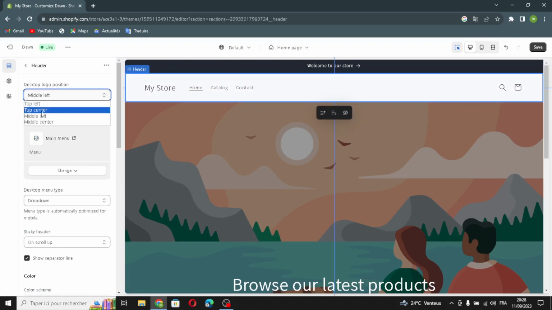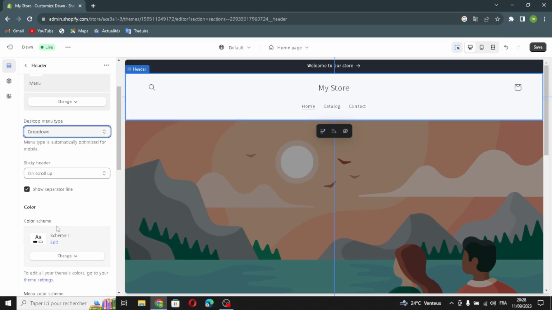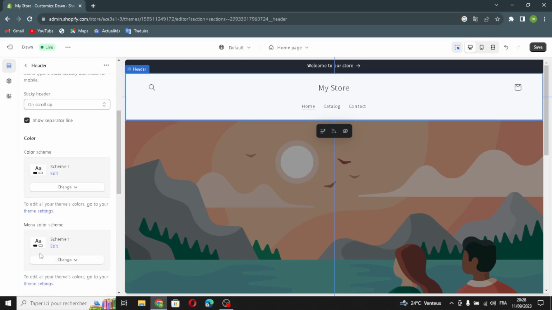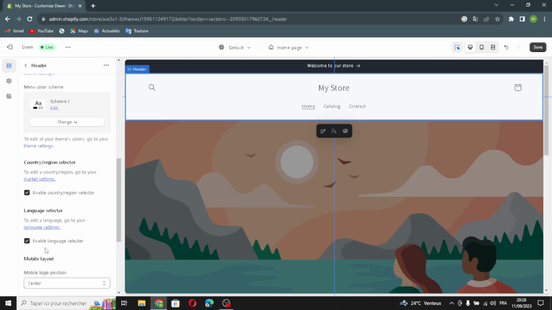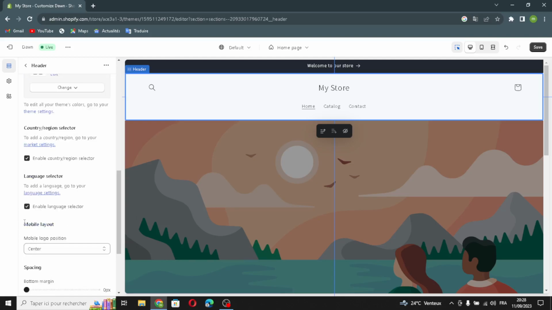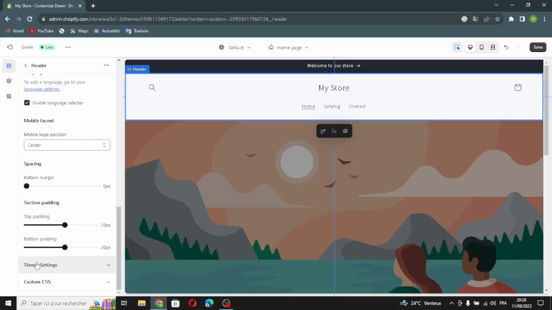So here you can change the desktop logo position. You can change the main menu. Also you can change the desktop menu type. You can change the sticky header. You can change the color scheme and the menu color scheme. Here you can enable country and region selector, and also you can enable language selector. You can manage the mobile layout. Here you can edit the spacing and the section padding, the top and the bottom.